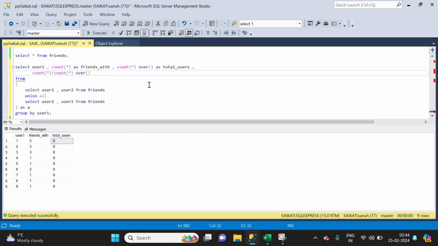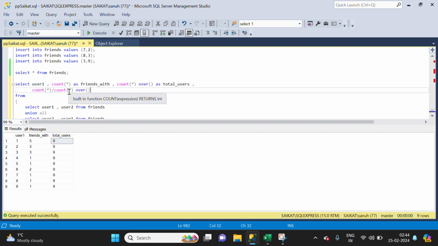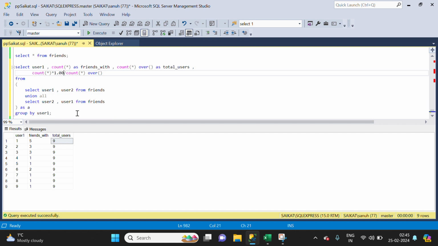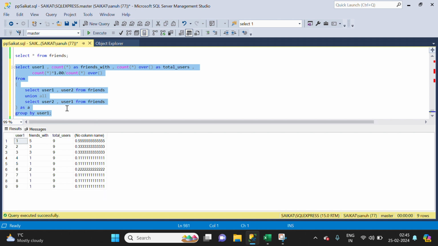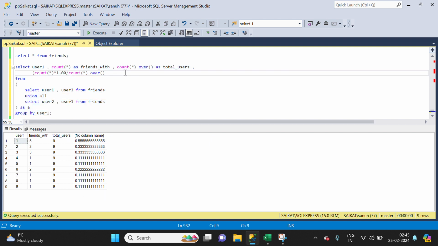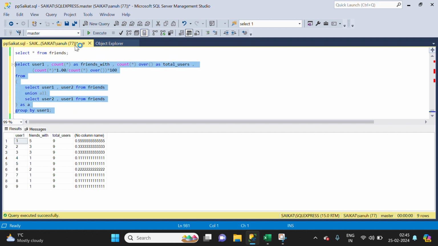But in this way you will not get the percentage. For that reason you need to multiply this thing with this. Let's see what we get. So we'll get this, right? Now we need to get a percentage, so you need to multiply this by 100. If I do this, we'll be getting 55.55.